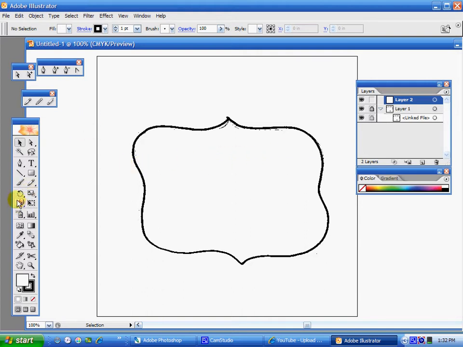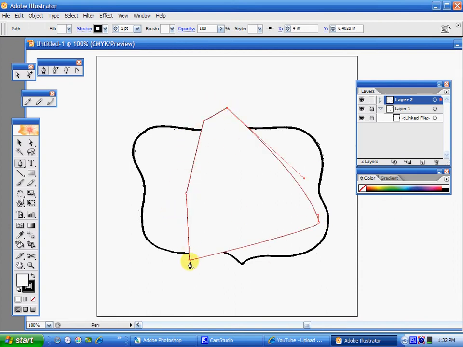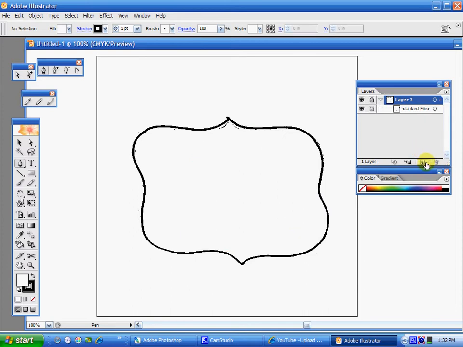You know how we had to make tracing layers in Photoshop? If I start drawing something over here, it's also going to kind of block out the shape, so I can't see it. You can see that it's hidden under there. So I'm going to delete that, make another new layer.